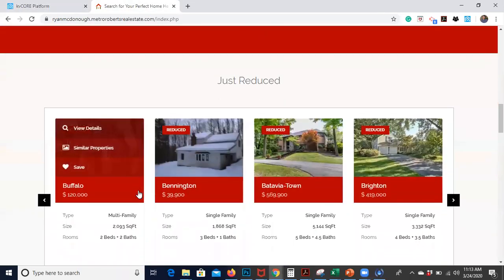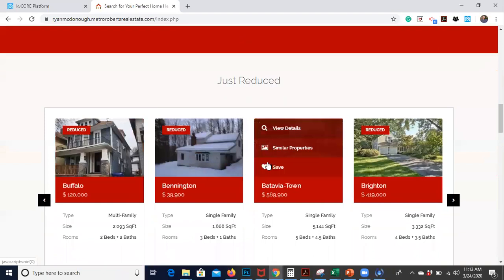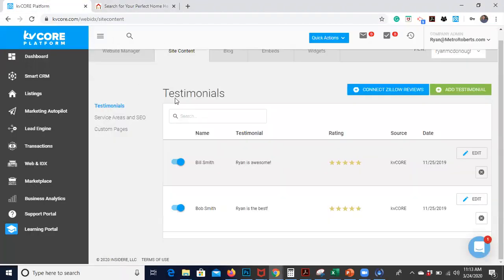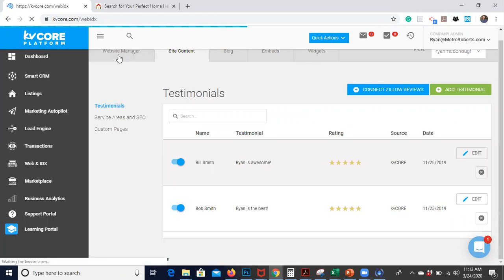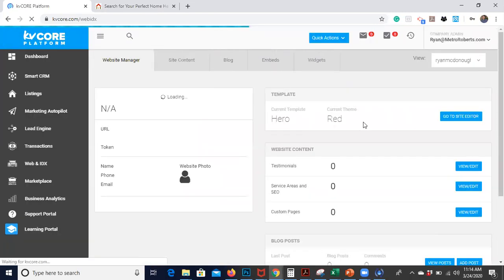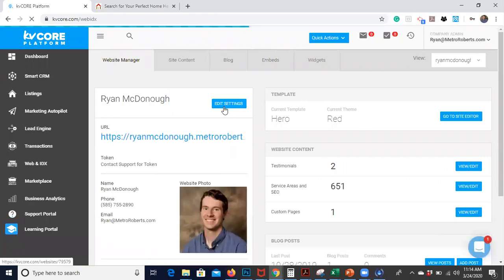Let's see. These listing carousels too are another great way to grab leads, especially buyer leads. The way you edit those is you go back into your website manager, and you click on the edit settings button right next to your name.